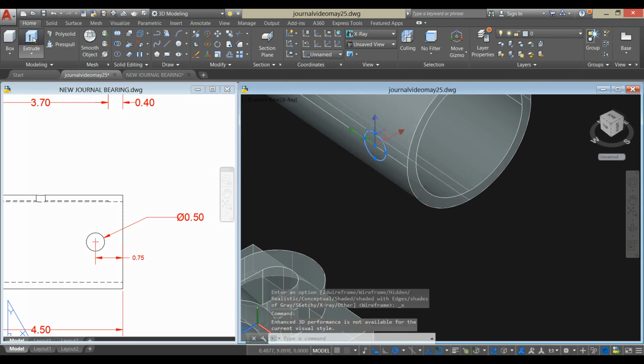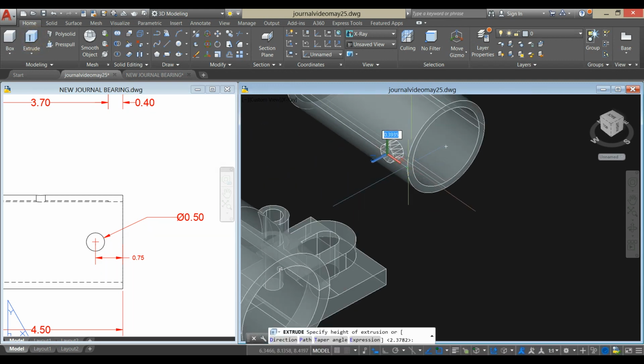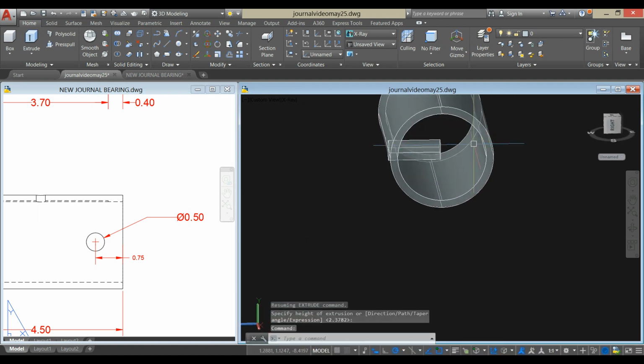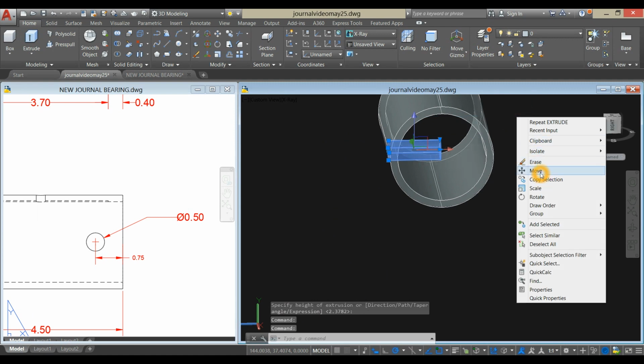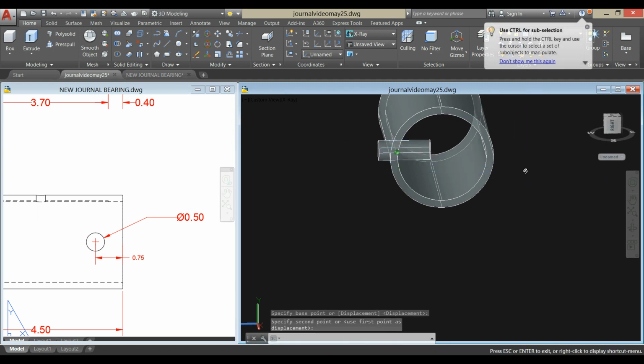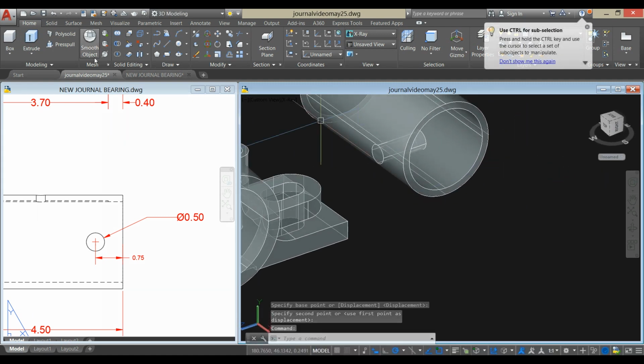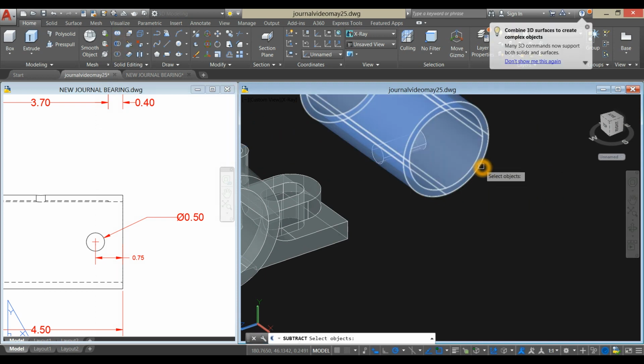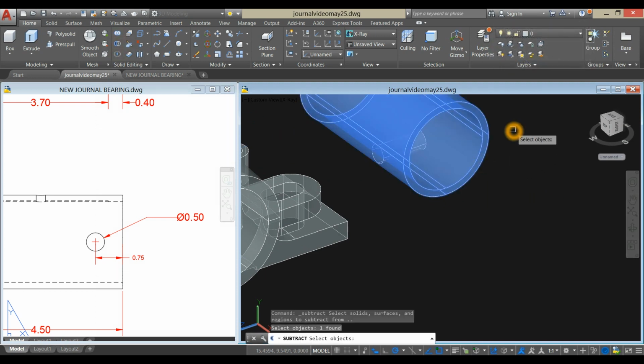Extrude this circle towards the center. I'm just gonna move this one a bit. Use subtract command. Click the object you want to keep and click this cylinder.